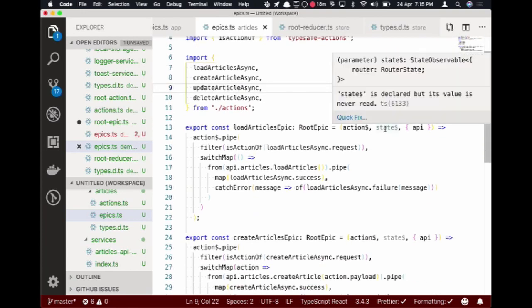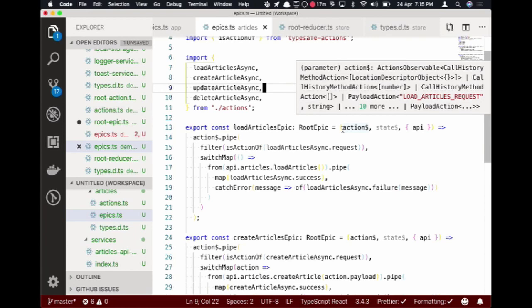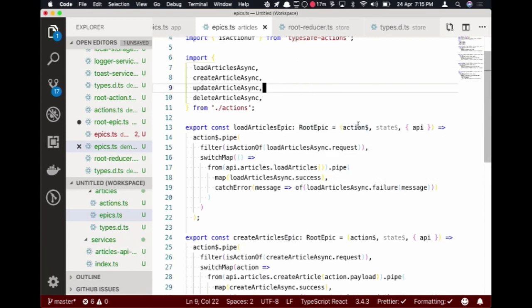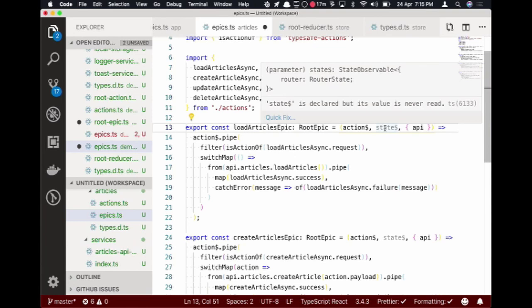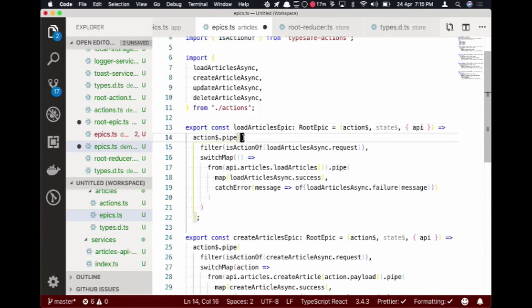Here, as you can see, we now have working types. The state type is correctly typed and inferred, because all of the epic's arguments are inferred from this type. So I don't need to provide any explicit types here, because it just works.